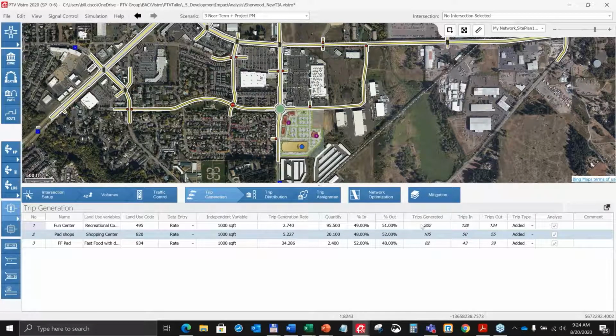The italicized numbers mean that these are calculated in Vistro. It's just simply taking the quantity times the rate times the in percentage to give us this trips in. Same thing for the out, and we see what our totals are here. Also, just for future extensions, you can just simply uncheck any zone under any particular scenario, and it will not generate trips. So you can have a larger file with many zones, and in certain scenarios, you can have those zones active, and in other scenarios, you can have it not active just simply by unchecking the thing.